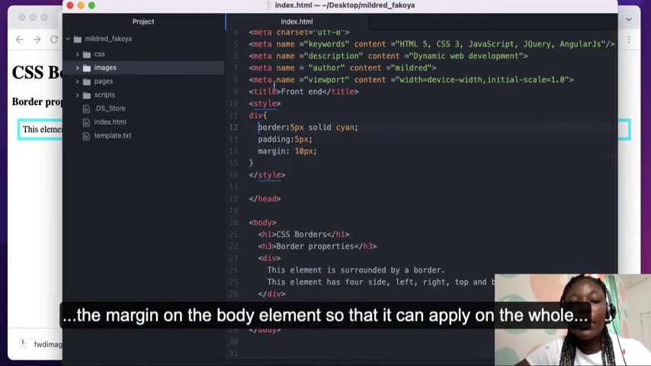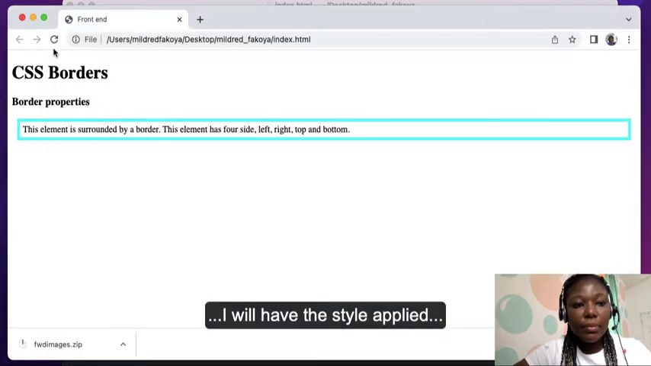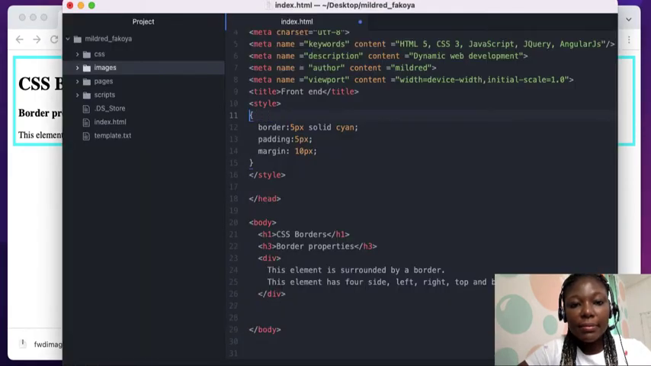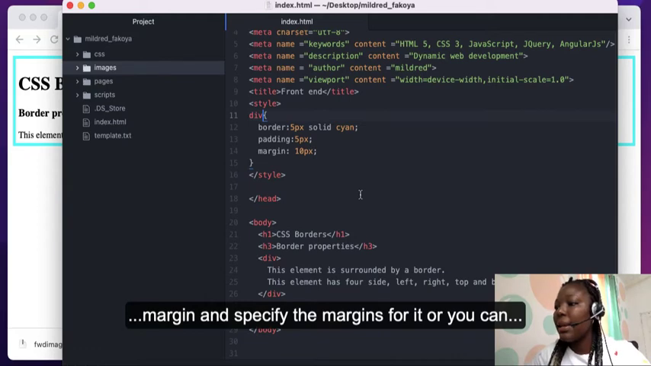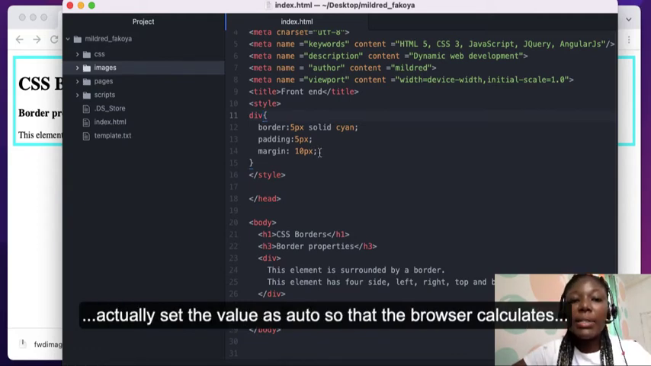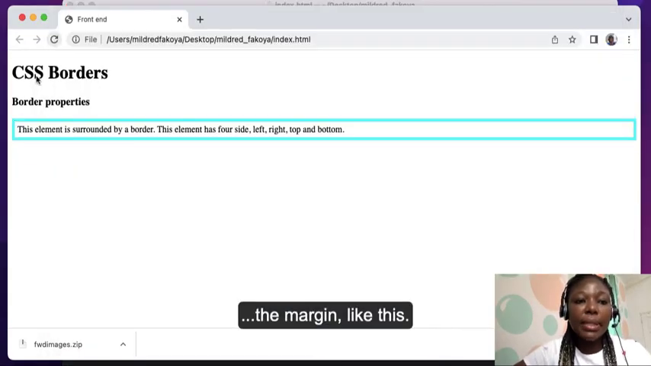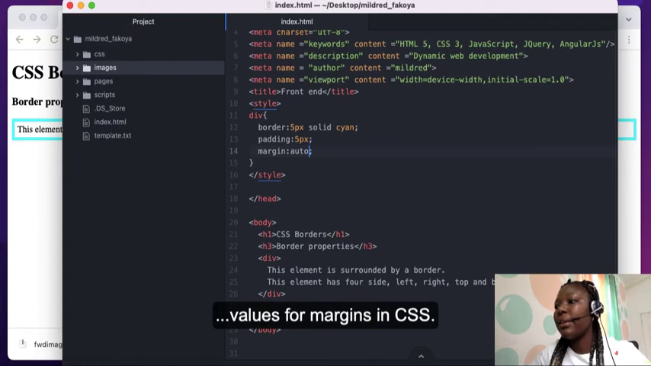We can put the margin on the body element so that it can apply on the whole page. If I change this to body, I'll have the style apply on the whole page. So I'll put this as div. So you can put the margin left, right, top, bottom. You can group the margins and specify the margins for it. Or you can actually set the value as auto so that the browser calculates the margin like this. So these are the ways to specify values for margins in CSS.